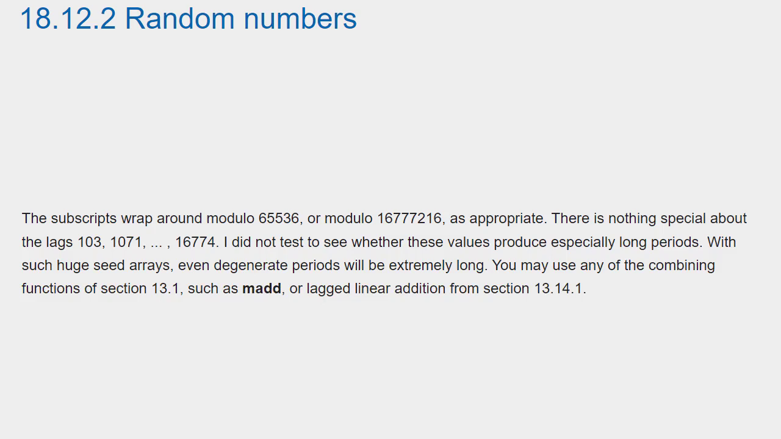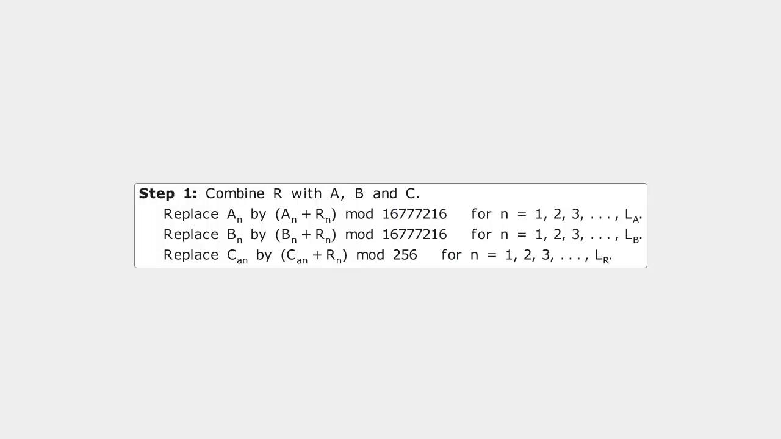You may use any of the combining functions of section 13.1, such as MAD or lagged linear addition from section 13.14.1. When you refresh these random numbers, the two methods of section 13.14 are not sufficient when your opponent has an ultracomputer, but they can be combined to make a strong refresh function. Each time you refresh, you will need a new random array R of 65,536 or more 24-bit integers.